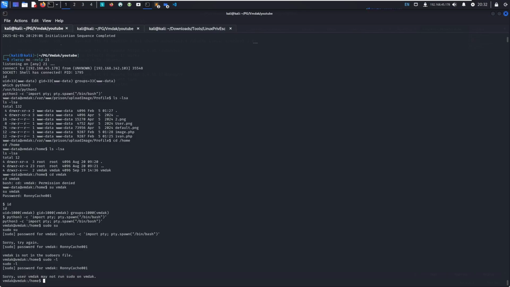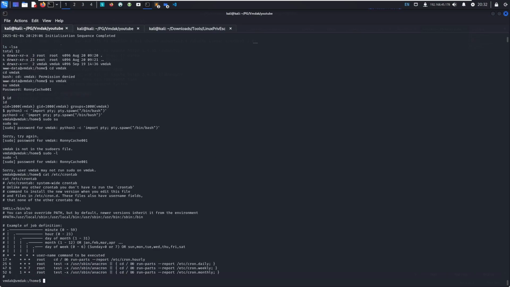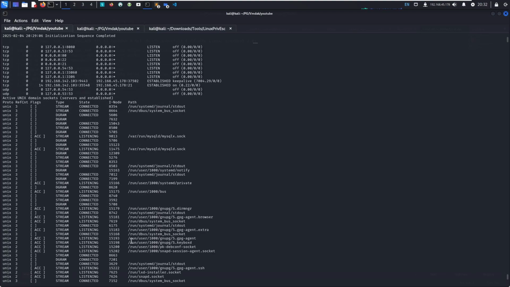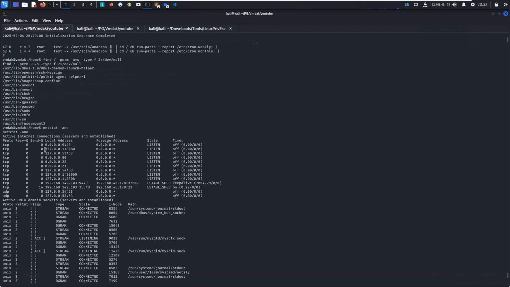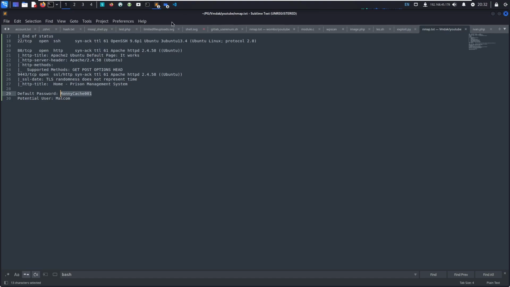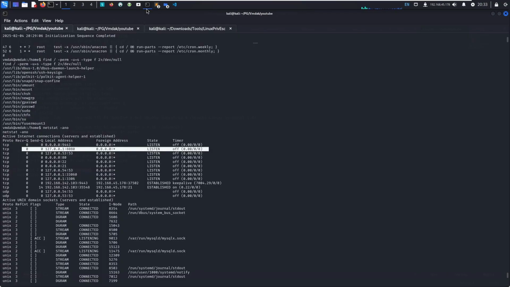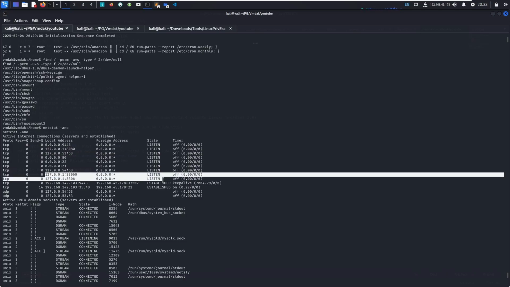We can check for suids and cron jobs. No cron jobs. Let's check for suids. And there is nothing special here. Let's check netstat -ano. And it looks like there's a local connection on port 8080. And let's go ahead and look at our nmap scan again. And it also looks like it's a locally running database server as well.